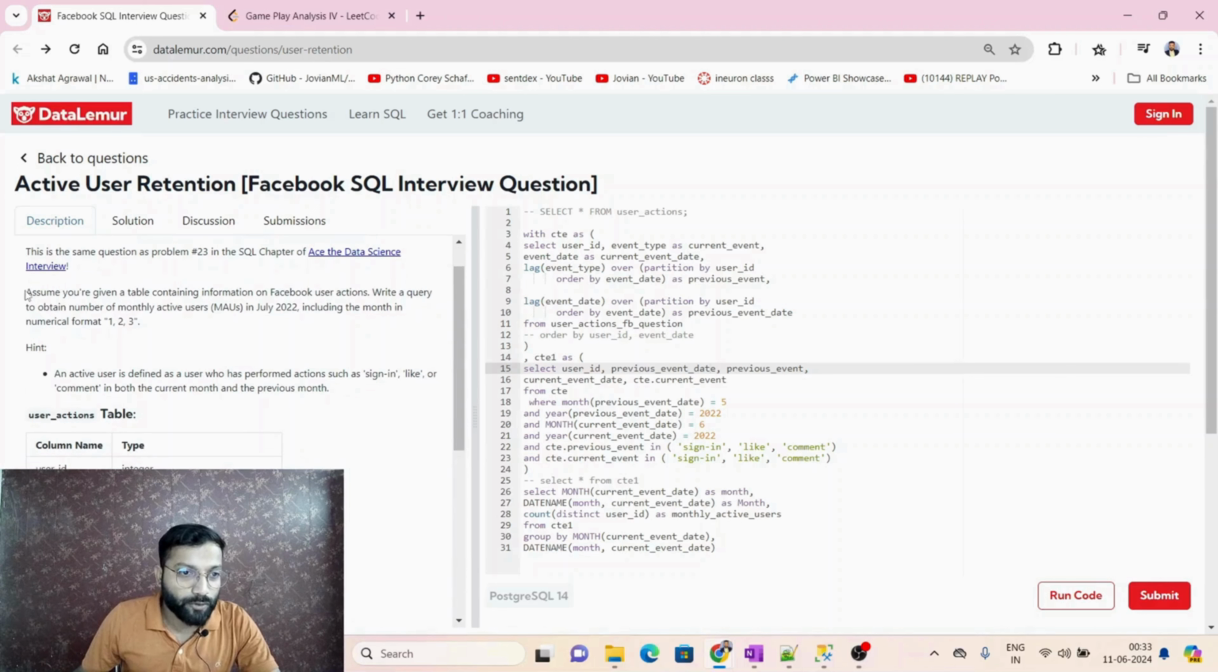So see, assume you are given a table containing information on Facebook user actions. We have to write a query to obtain the number of monthly active users in July 2022, including the month in numerical format. For example, January will be represented as 1, February will be represented as 2, and so on. So they have also given a hint here.